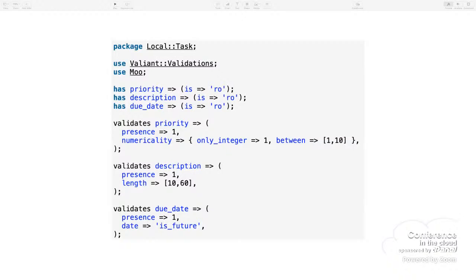These are validators which ship with Valiant. Valiant ships with a number of them. Presence just means that it needs to be there. It's basically like required. The numericality validator gives you a lot of different ways of enforcing that if it's a number. In this case, I'm specifying it needs to be an integer that's between 1 and 10. Okay, and the length validator validates the lengths of strings. So that means the description has to be at least 10 characters, but no more than 60.